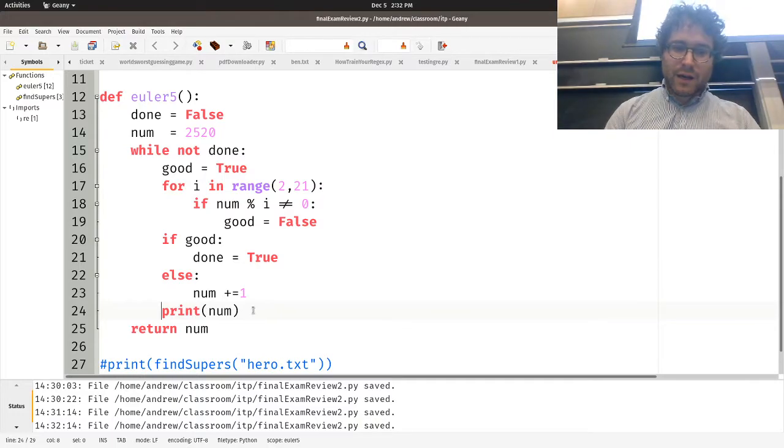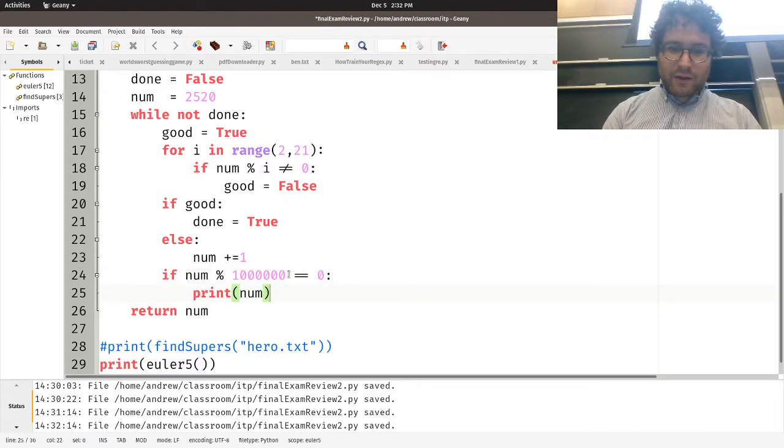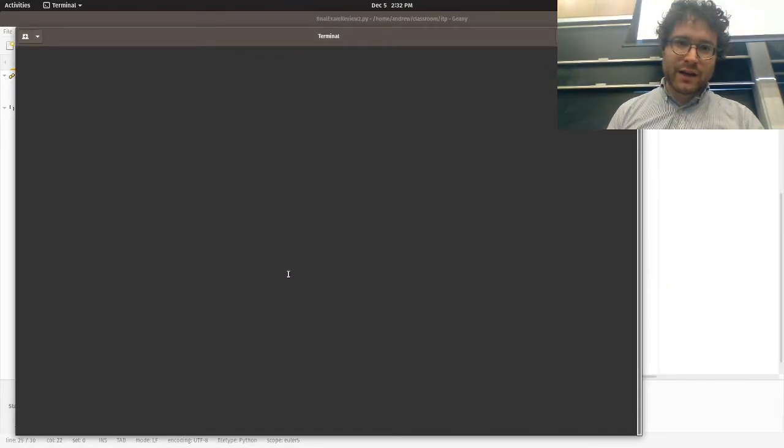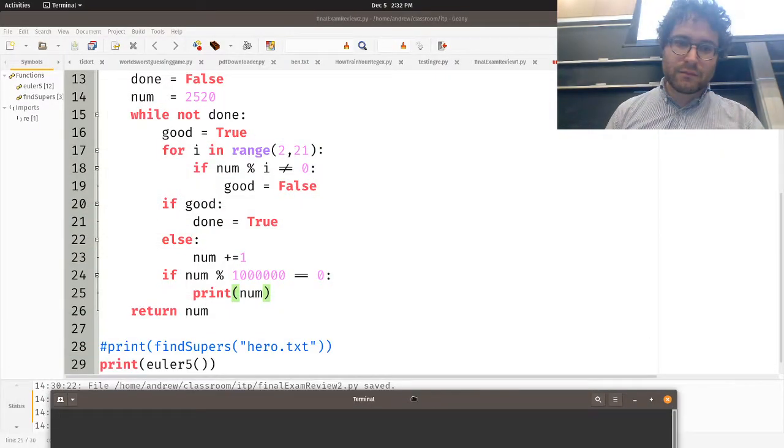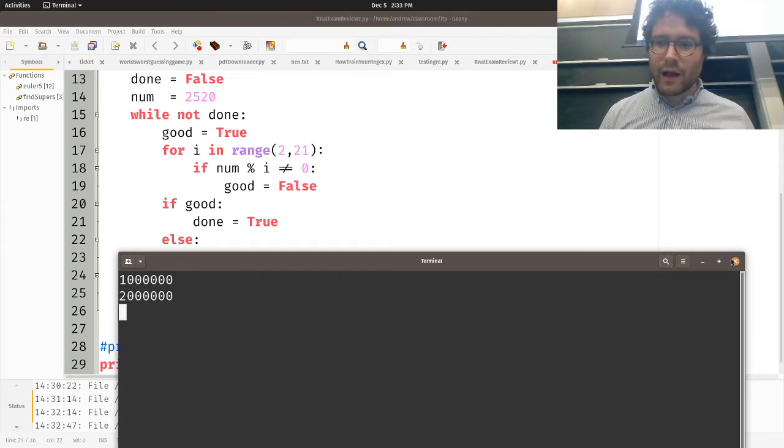So let's see. If num mod 1 million equals 0, print num. So this will just print it out every time it goes through a million. Okay, so it would take a while. Interesting. I know why it's taking a while though.